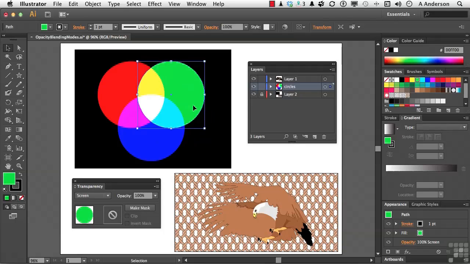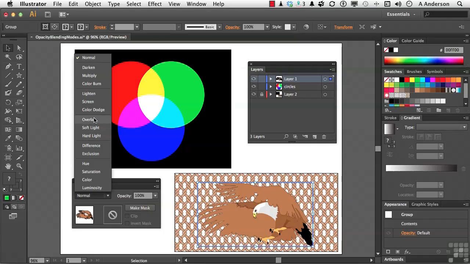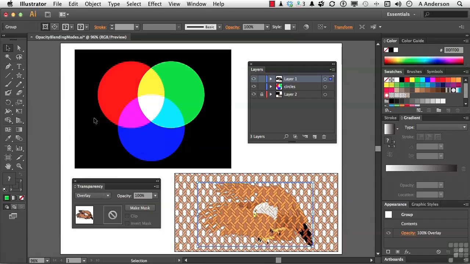Now, the other one we have is opacity. So I have a nice big bird down here. I suppose we could try a blending mode on him too. If we go up to normal and try maybe something like overlay, it kind of looks like he's behind the pattern, but when you look at the colors of these weaves compared to here, you can see they are different. Let's take that back to normal.